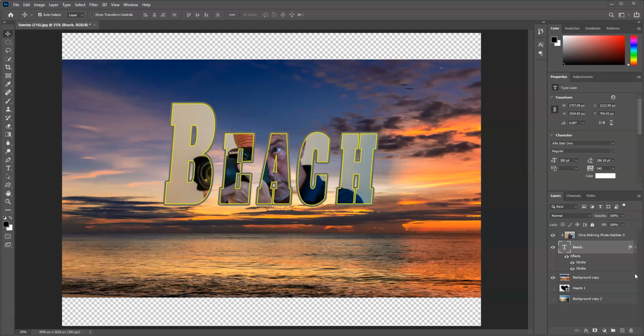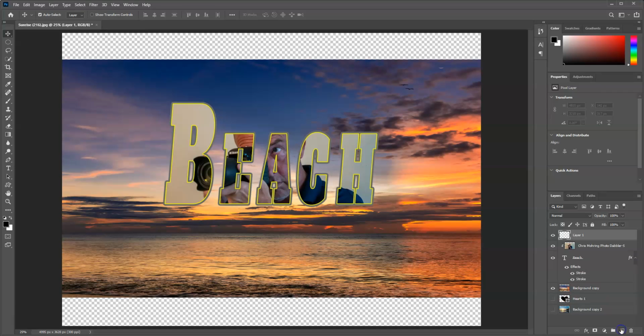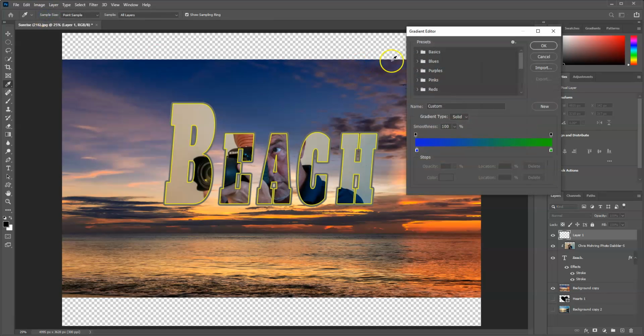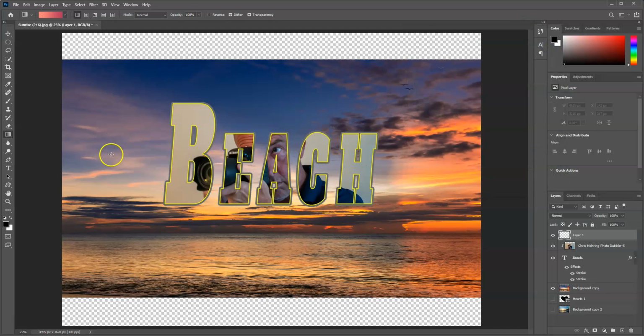You can also add a gradient as well. Let's go ahead to this top layer, we'll click on that, let's create a new layer. We're going to use a gradient, so G for the gradient tool. It's all blue and green up here. Let's change this back to black and white. Actually, let's just change it to something in the reds. Okay, we'll do this, okay.